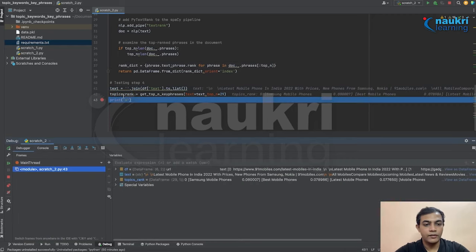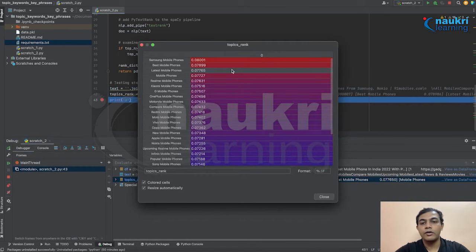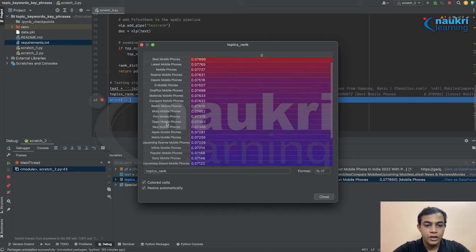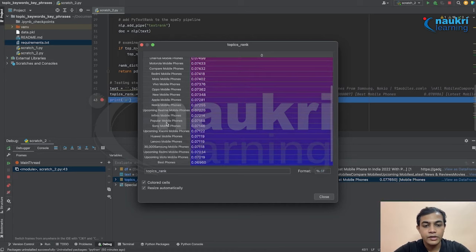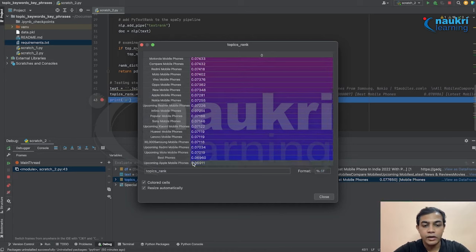Okay, now we have this topic rank. Over here, we are now able to get all the key phrases that are being used in top results from Google. And what are those? So it includes Samsung mobiles, best mobiles, latest mobiles, Realme mobiles, Xiaomi mobiles, as our search results were around latest mobiles in India. So these are the top key phrases that have come up, and these are their rankings.